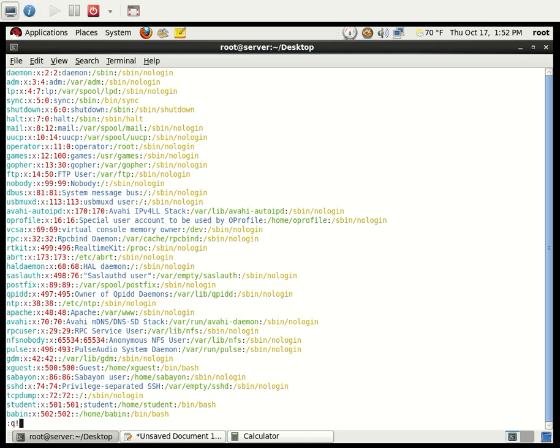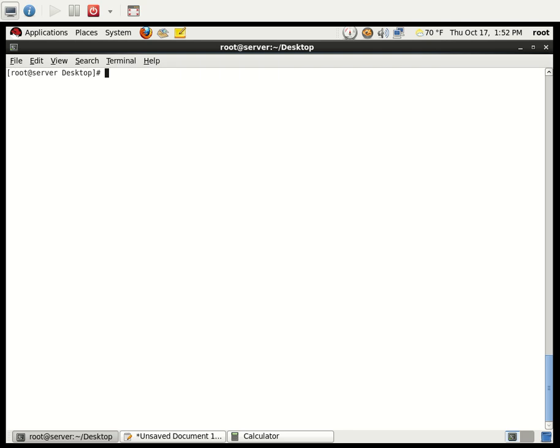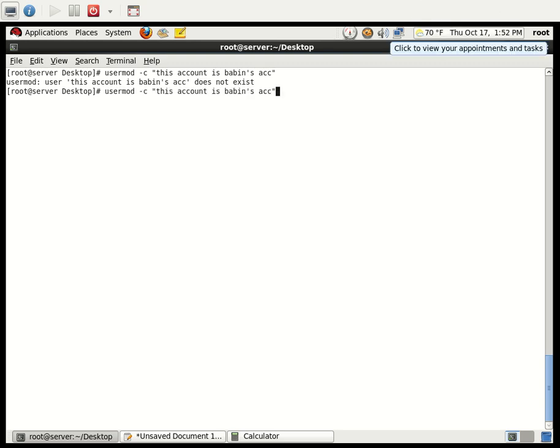Okay, so now I am going to add the GECOS. To add a GECOS manually, use usermod -c, then my message: "This account is Bobin's account." Okay, usermod... what happened? There is something wrong. Oh sorry, I have not mentioned which user I am going to use.